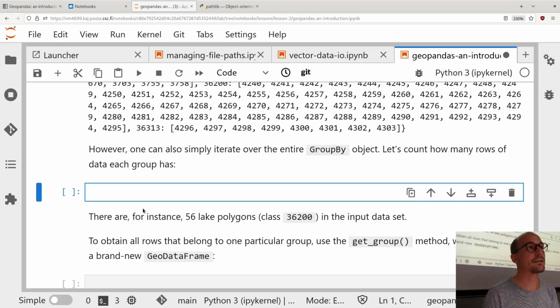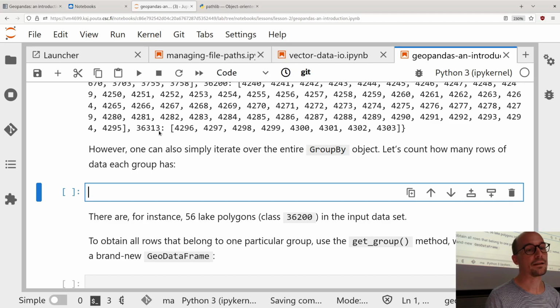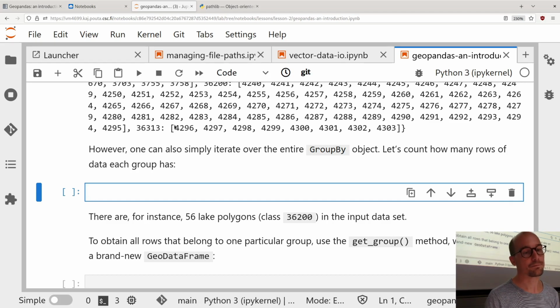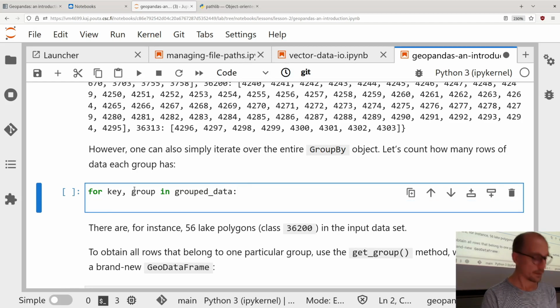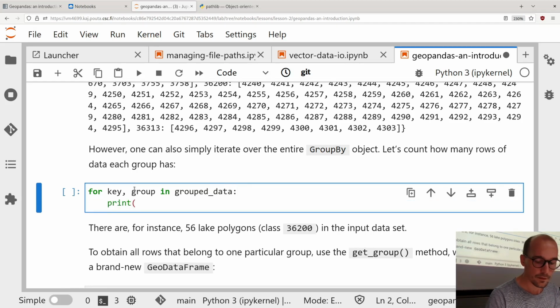Then we can also iterate over this group by. It always gives you the key and then not a list, but actually the rows that belong to it. So, for example, in a for loop, we could say for key and group in this grouped data object that we have. Let's just use it quickly to count how much is in there.